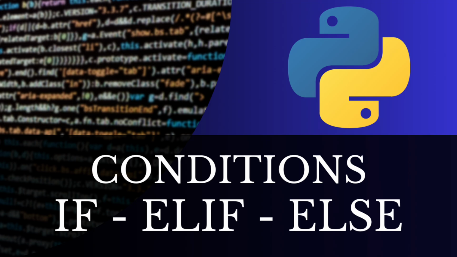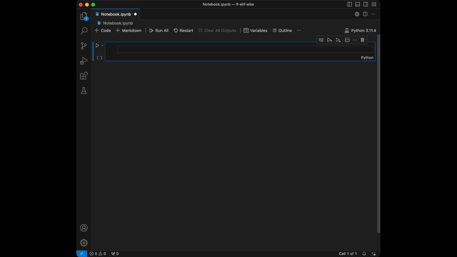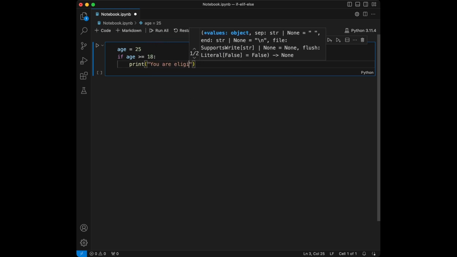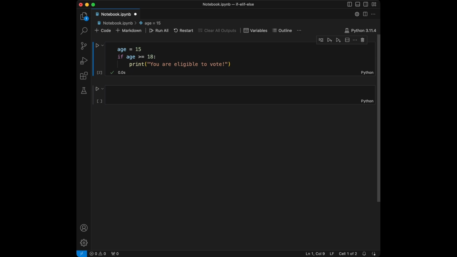This is your go-to tool when you want to execute a block of code only if a certain condition is met. So let's make an example: let's set the age variable as 25 and we will say if age is greater than or equal to 18, it's our condition, we are going to print you are eligible to vote, and we are going to run that, and you see that you are eligible to vote is printed. So what if I change this to 15? You are going to see there's nothing in the output.